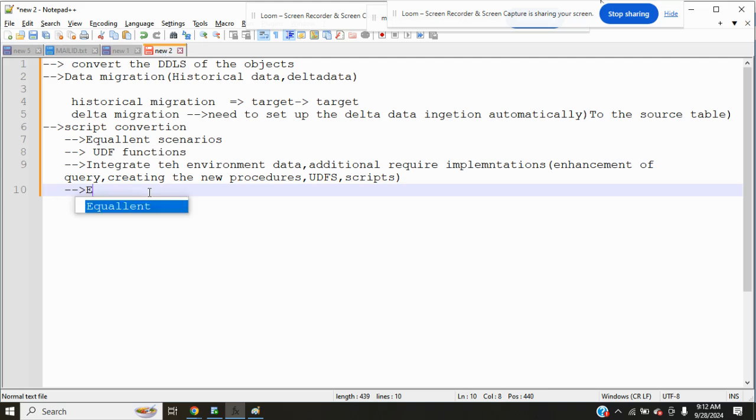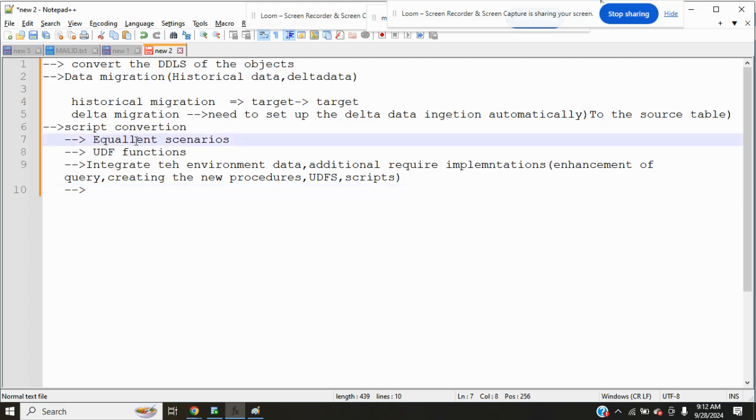So we need to handle the different case scenarios that come under equivalent scenarios. What are all the problems you may face? Let's take Hadoop. On the Hadoop side, you will be processing the partition table, only one partition of data. Let's take daily: you will be getting the data, we are creating it as one partition, and you will be processing only one partition of table data.